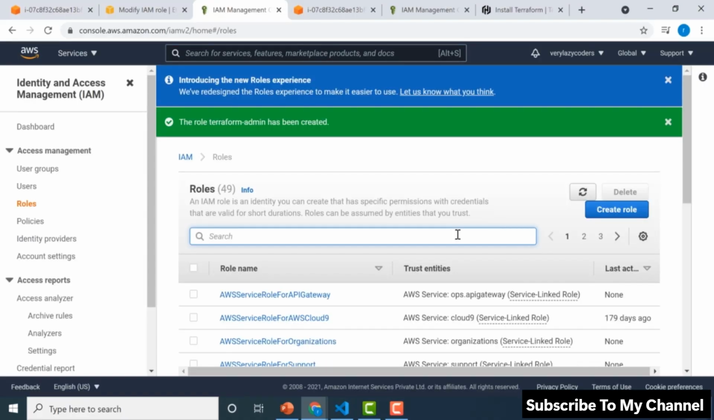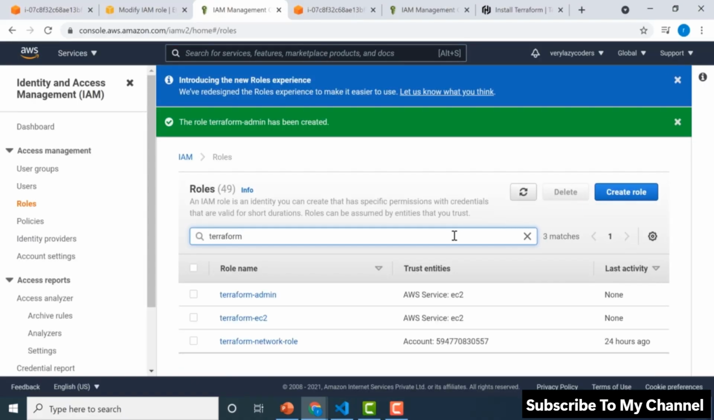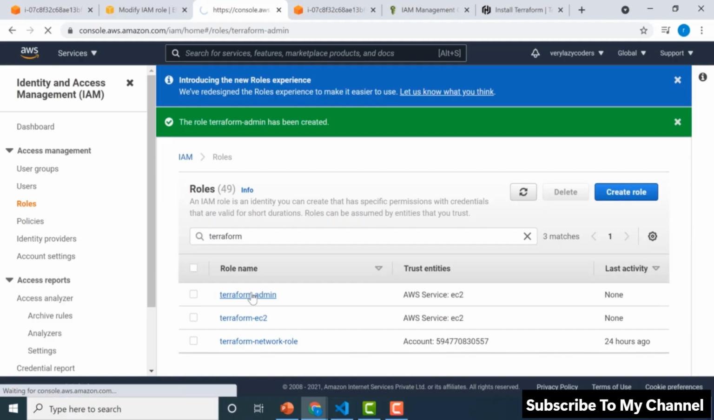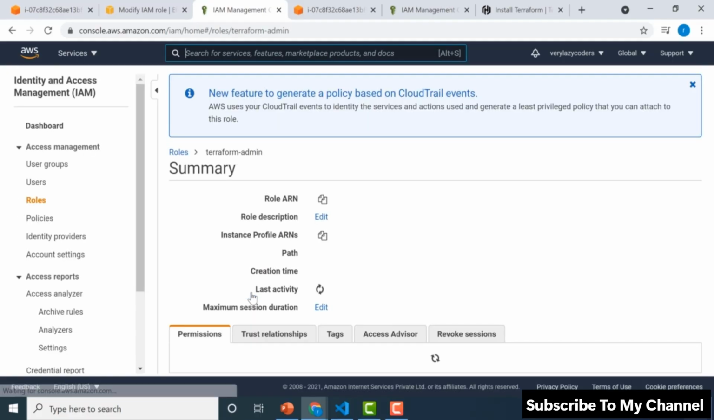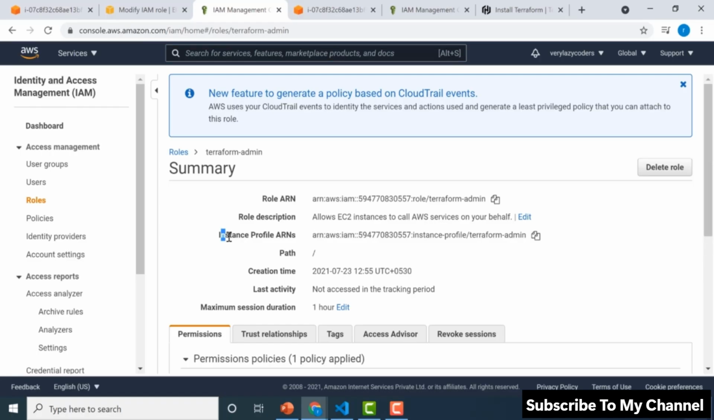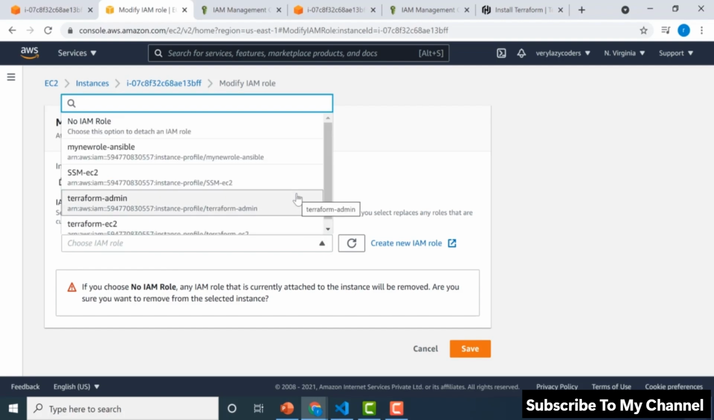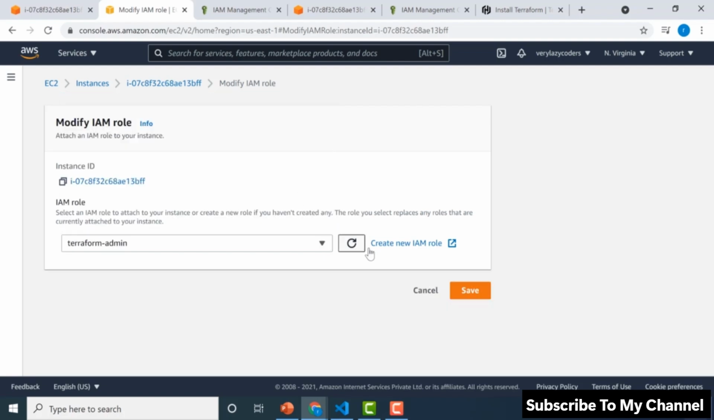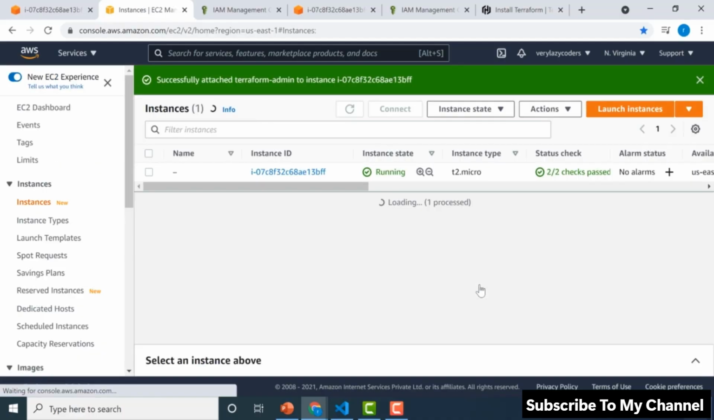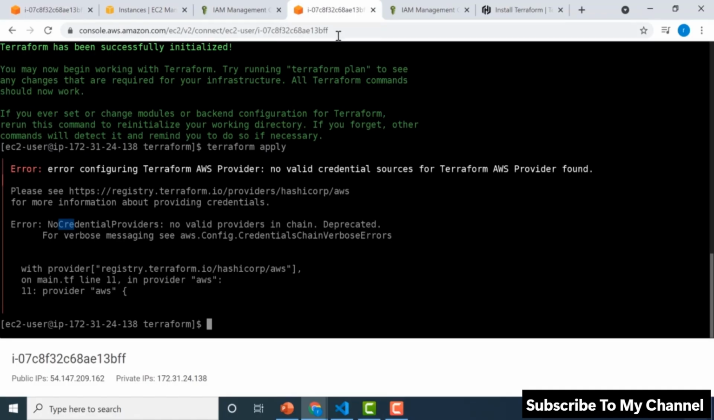Let's search for that particular role. So this is our particular role. And you can see that an instance profile ARN got created here. So that's exactly what we need. So we go back to our main EC2 page. And here I'll just refresh this. And if you click on the drop down, you should see the Terraform admin. So I'll just click on the Terraform admin and click on save. So that's about it. Let's go back to our main page. So let's try to do a Terraform apply now.